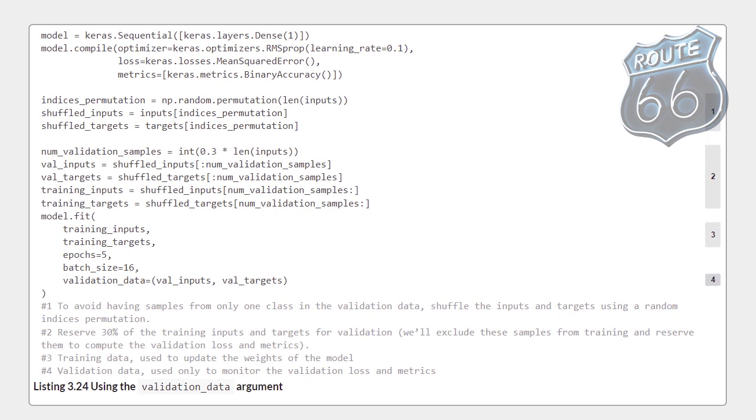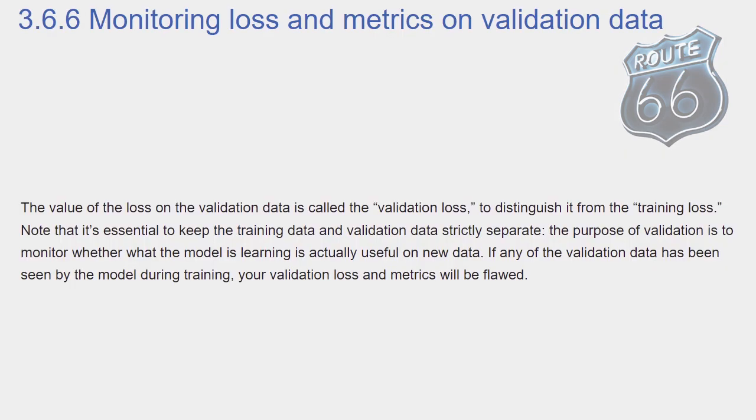You do this by using the validation_data argument in fit. Like the training data, the validation data could be passed as NumPy arrays or as a TensorFlow dataset object. The value of the loss on the validation data is called the validation loss to distinguish it from the training loss. Note that it's essential to keep the training data and validation data strictly separate. The purpose of validation is to monitor whether what the model is learning is actually useful on new data. If any of the validation data has been seen by the model during training, your validation loss and metrics will be flawed.